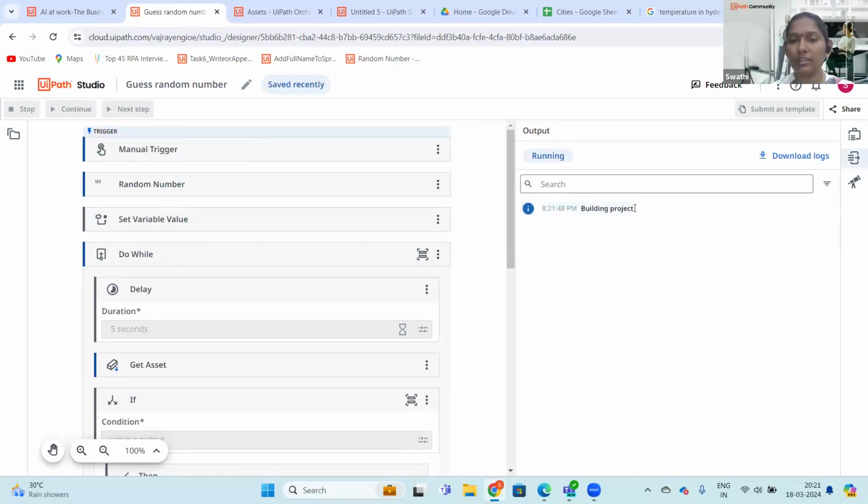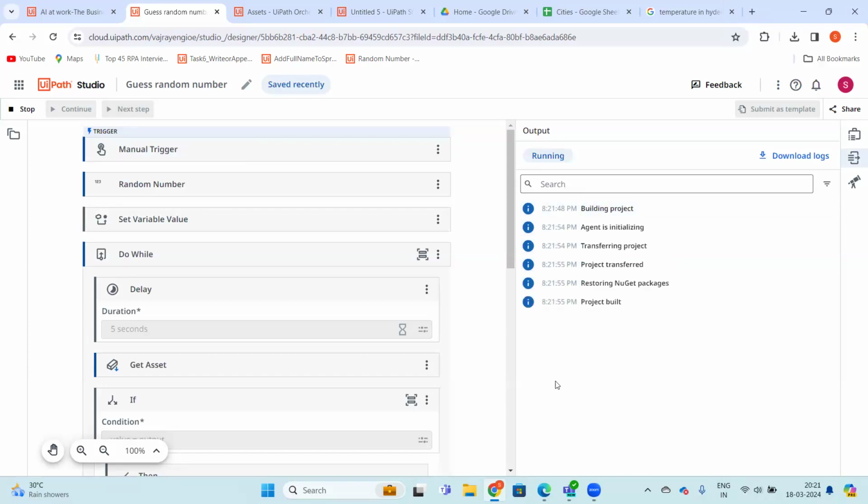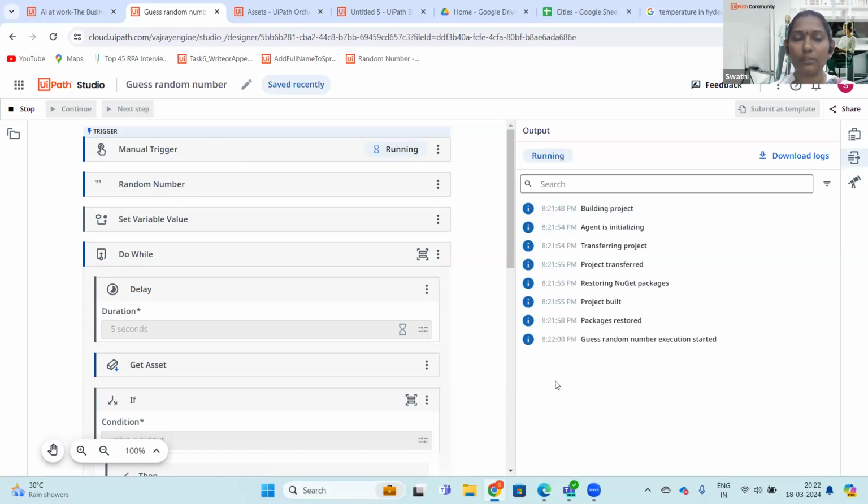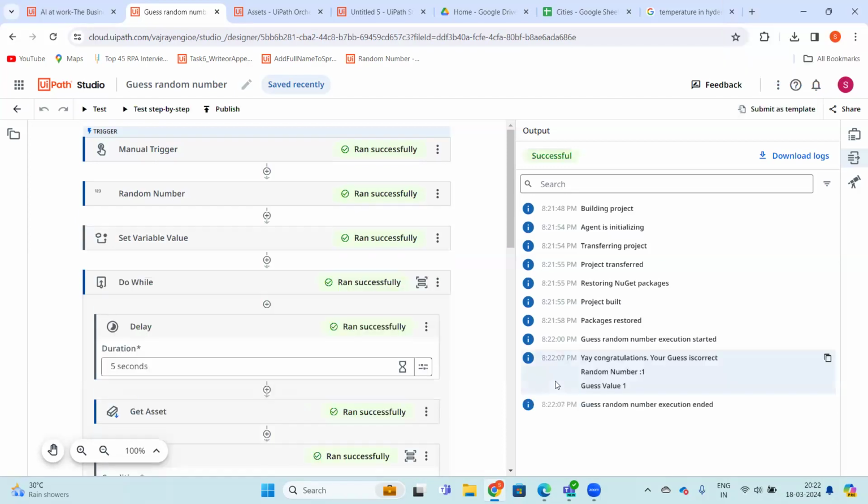Now, can you see? It should be there, like building project. It starts from building project. Okay, Swati, a quick feedback for you: if the project is already built once, it will not build again. But whatever the values that were there will not be taken, Vajrang, if it is not there. Okay, let's just see your random guess.